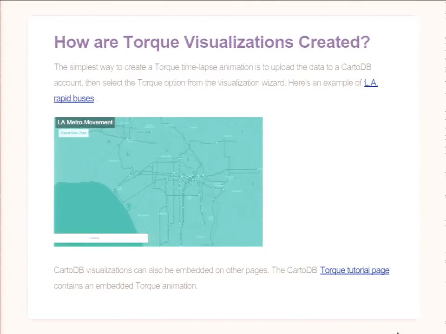So upload your data into CartoDB. You've got an object identifier for each thing you want to track. So for example with buses, you want to have an ID for each bus so it can create the animations for its passage over time. And then simply select the Torque animation option from the wizard, and there's your animation. And then you can also go to share that animation and get the option to embed it as an iframe on your website. It's super easy to use.